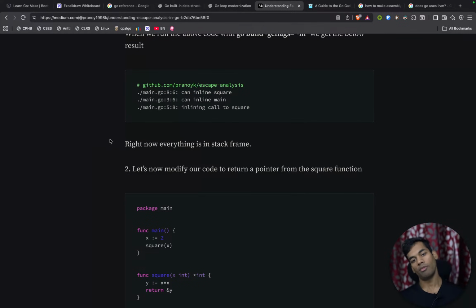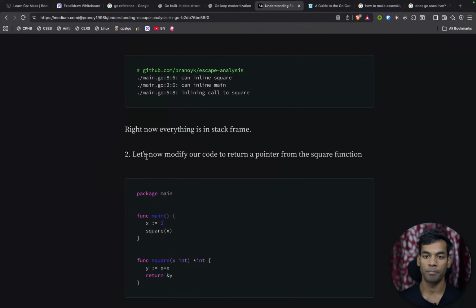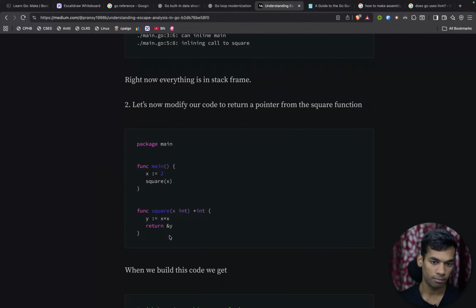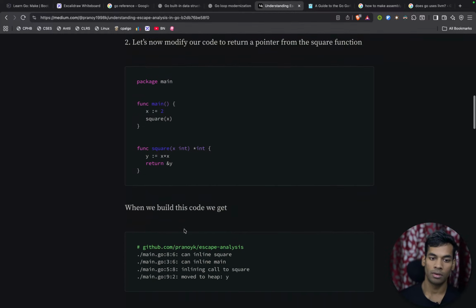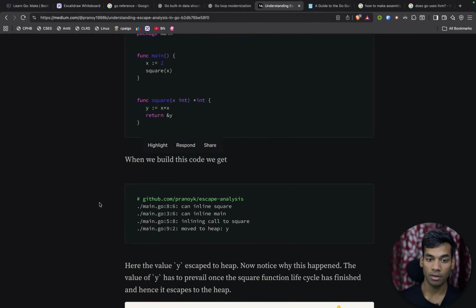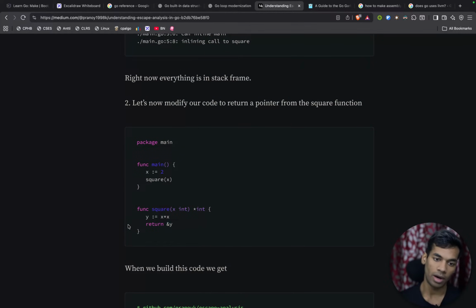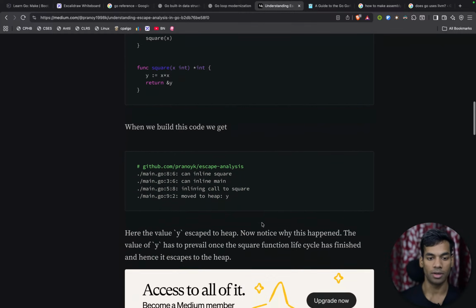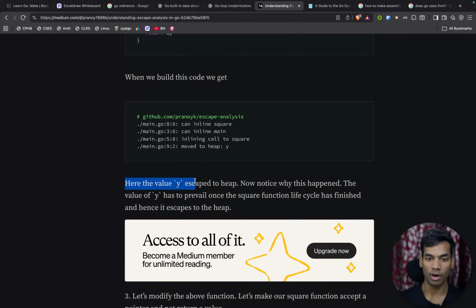Okay, let's now modify our code to return a pointer from the square function: y, and return pointer to y, the address of y. When we build this, we discover y is moved to heap. Why was y moved to heap? Because a reference to y was being returned. Even though it is not being handled here, the pointer is returned. Here the value y escapes to the heap.